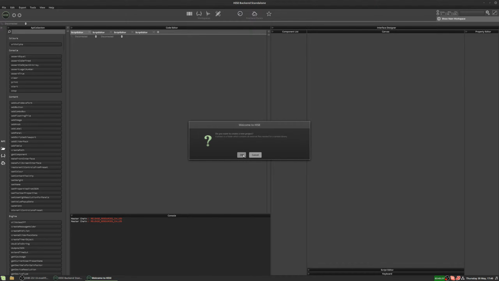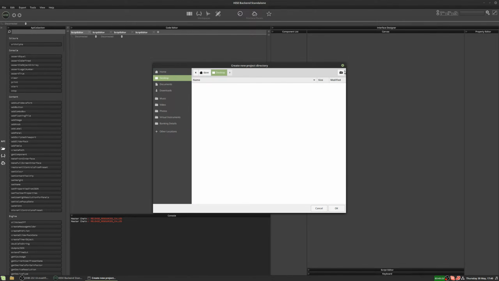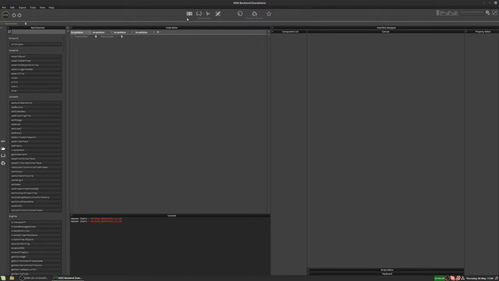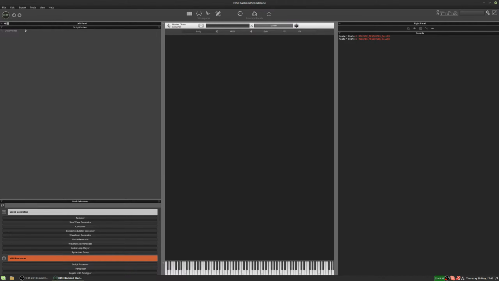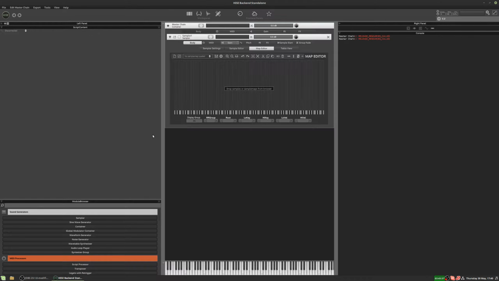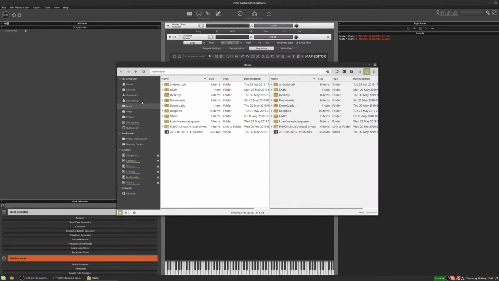Create a new project. Might as well do that for now. Desktop. Let's call it round robin. Right, so there's our new project. Do we need an interface? Not really. We need a sampler, so I'll add a sampler. And we'll need some samples, so let's find some samples.